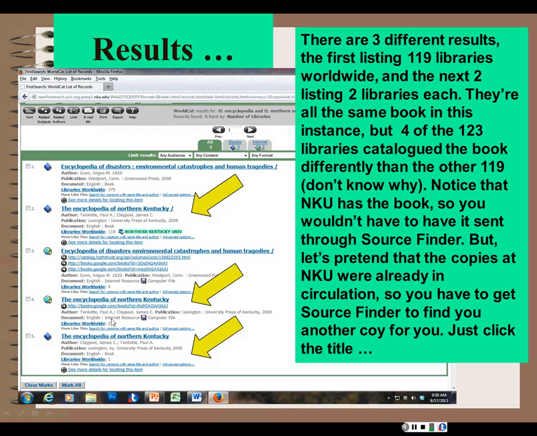And you might say, well, why did these people list it differently than this one? Don't know why. Some cataloger at these 4 libraries did something a little bit different, which made the catalog accession record in WorldCat different. So actually there's 123 libraries that have cataloged the book.